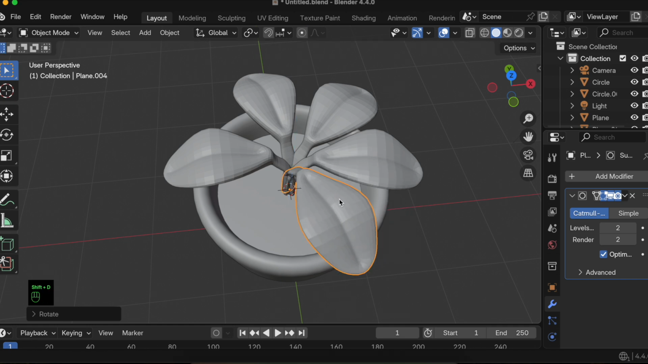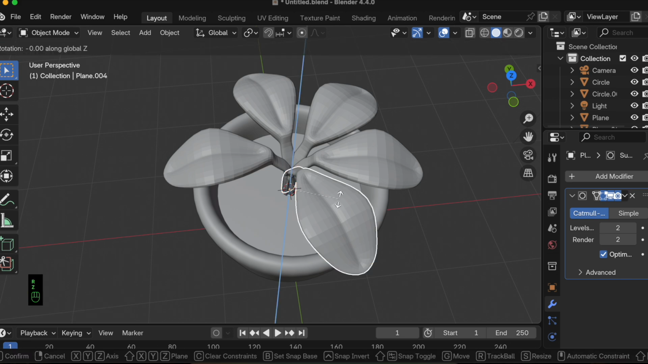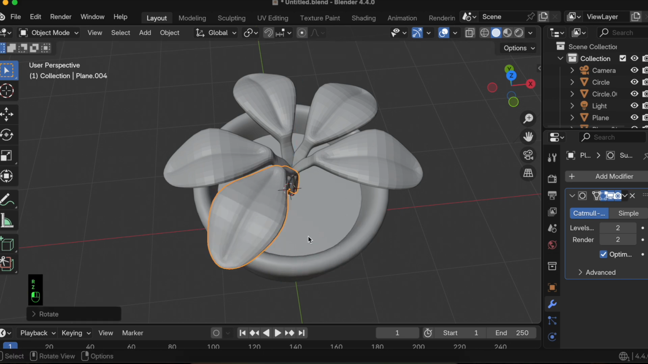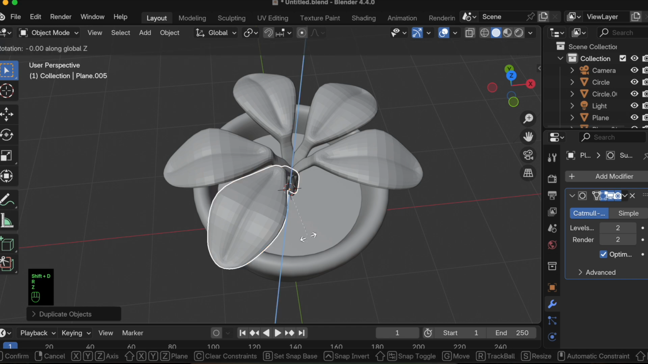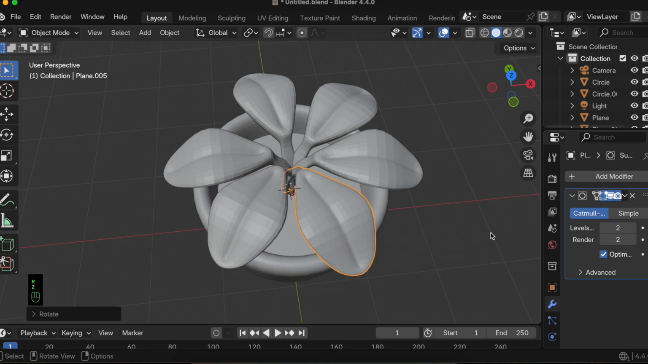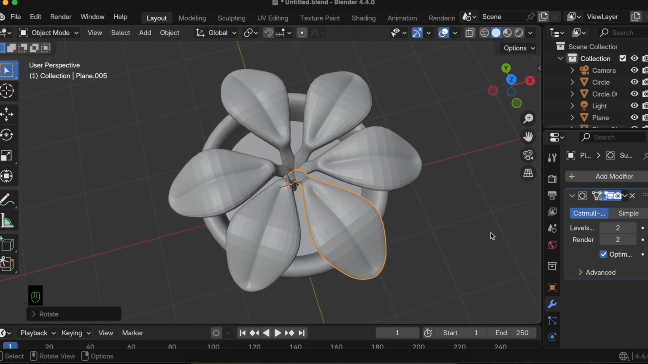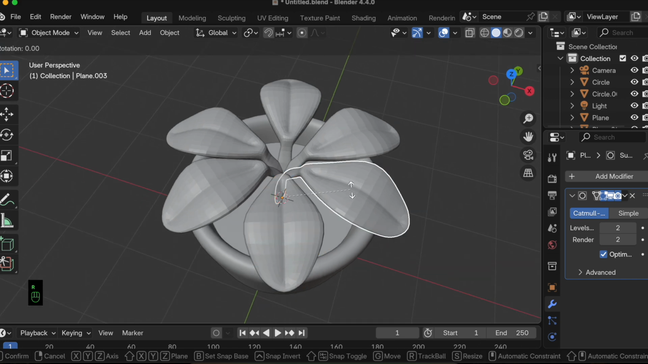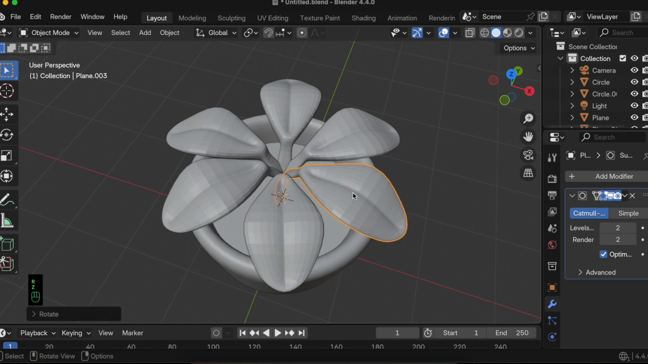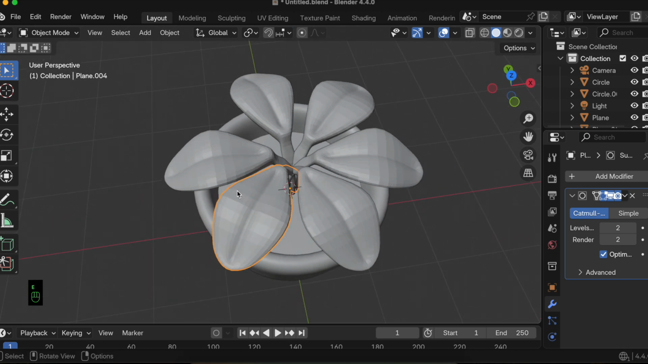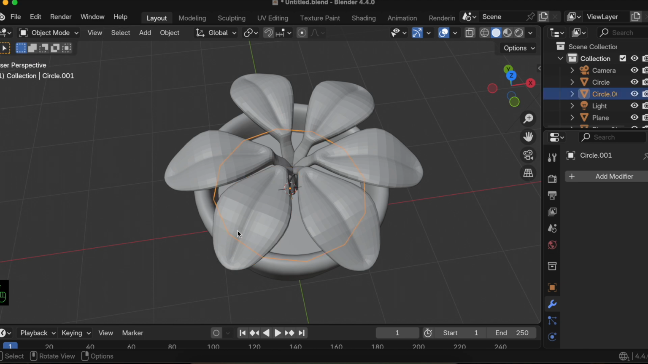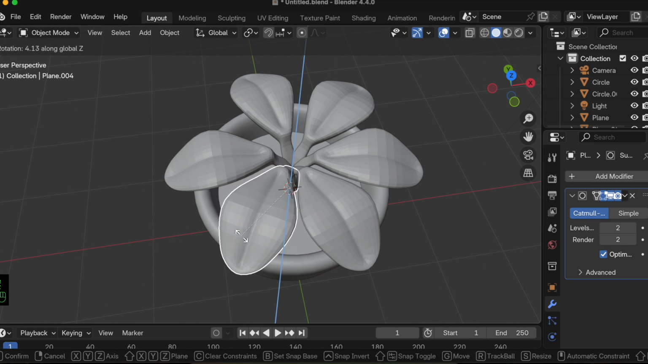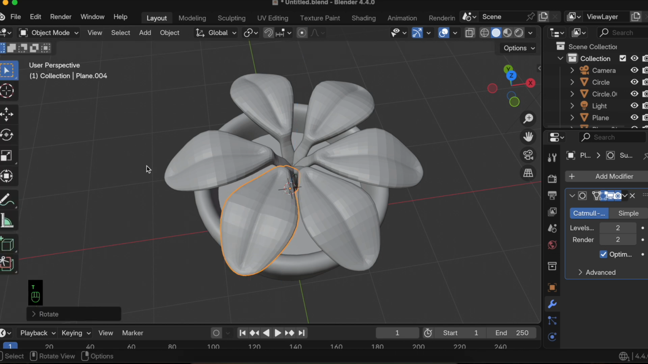Shift D to duplicate, R Z. Okay, so I think this looks okay enough to me. If you want, you can add more as well. I think we can just move this a little bit to the side so that there looks like equal spacing. Okay, sorry, just select this, R Z. Okay, all right.